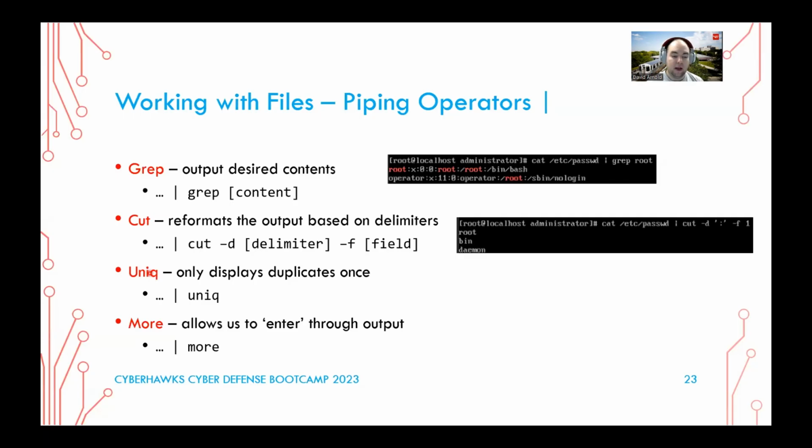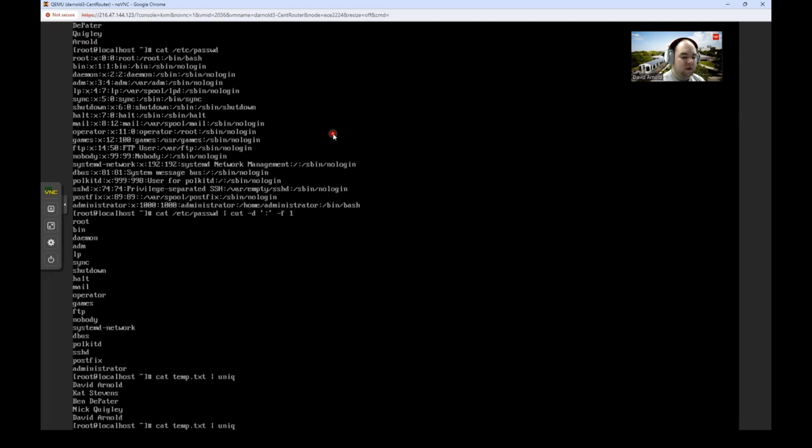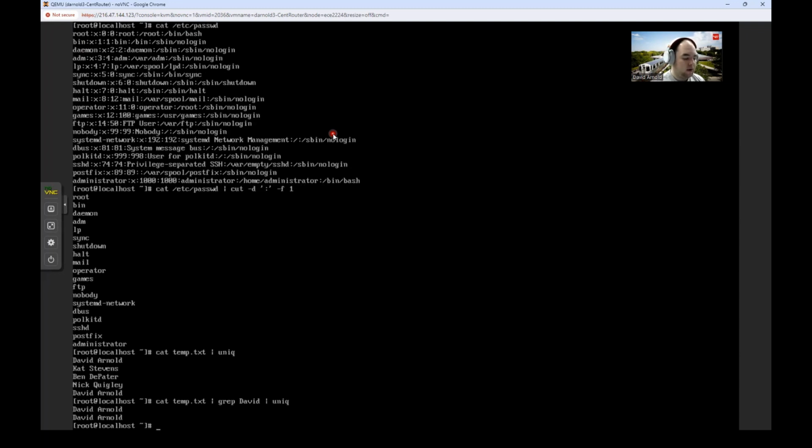So next we have unique. Similarly to what I was dealing with before, let's say that we have something where we have multiple lines. Let's say we've got multiple versions of David in here. So cat temp.txt. For some reason this one is very finicky. It's probably because the last line doesn't have a carriage return on it. Let's do cat temp.txt, we'll grep for David, and this should. Okay, that did not. So it's probably the carriage return then.